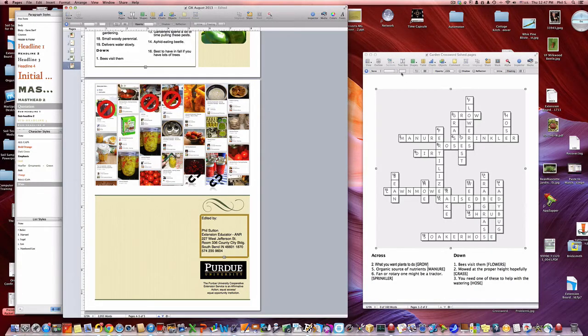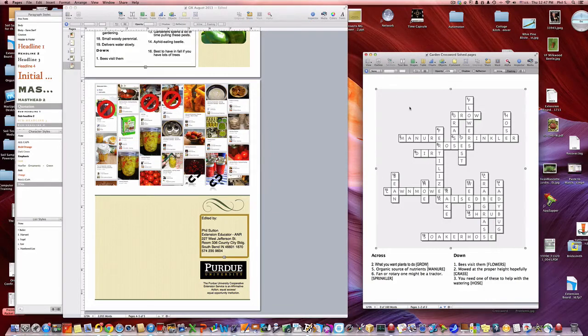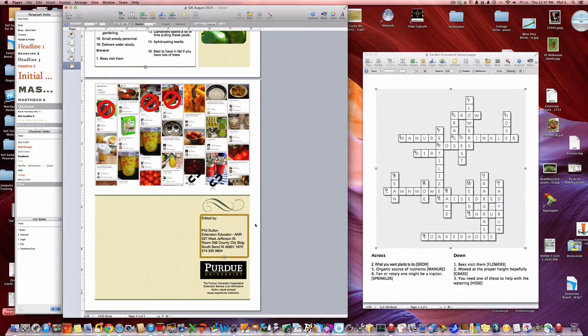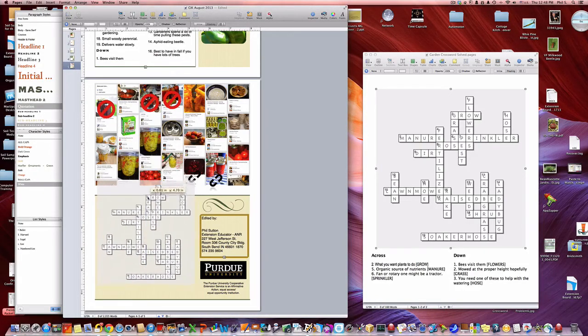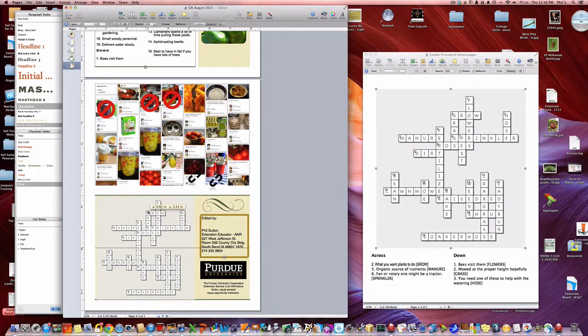But again, I've got the solved puzzle here, so I just click on that, and I'm only going to do the graphic, the filled in puzzle. I'm not going to worry about the other stuff. So I do that. I copy it, and I come over here and I simply paste. You notice I pasted it, it's there, so I move it down to where I'm going to want it.